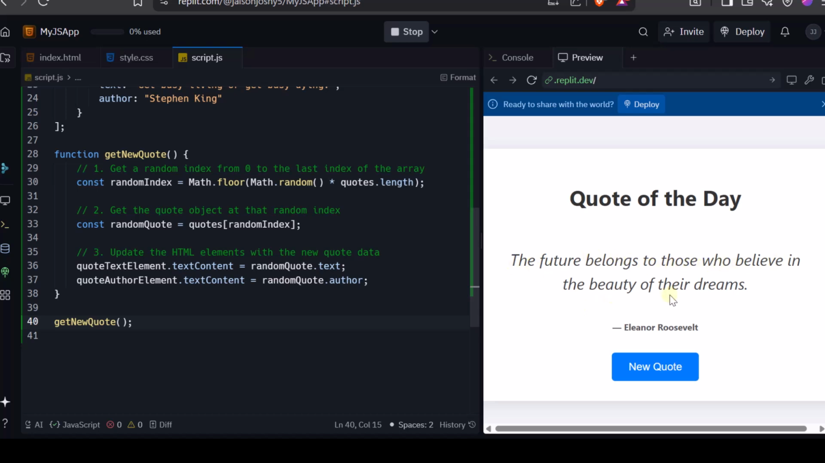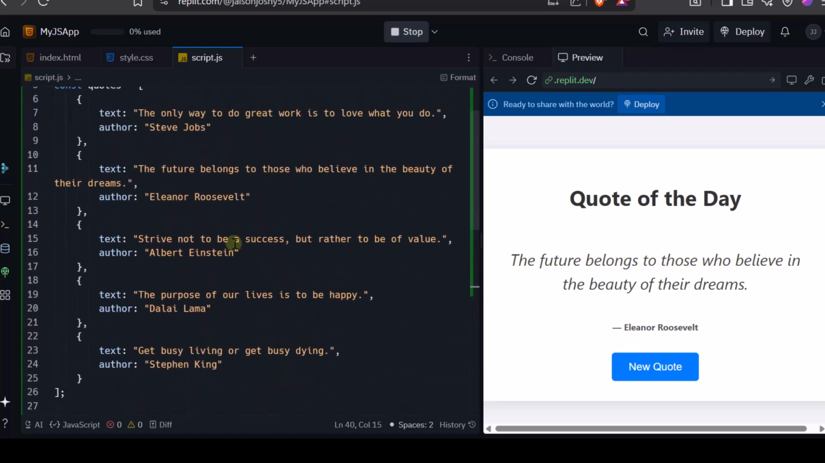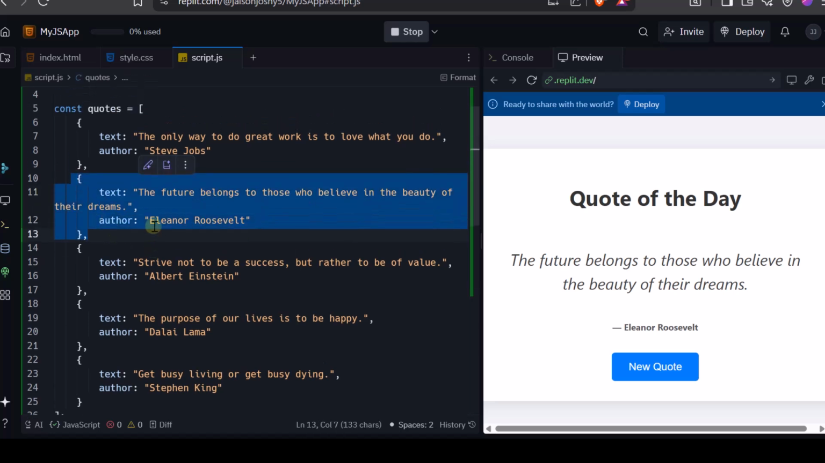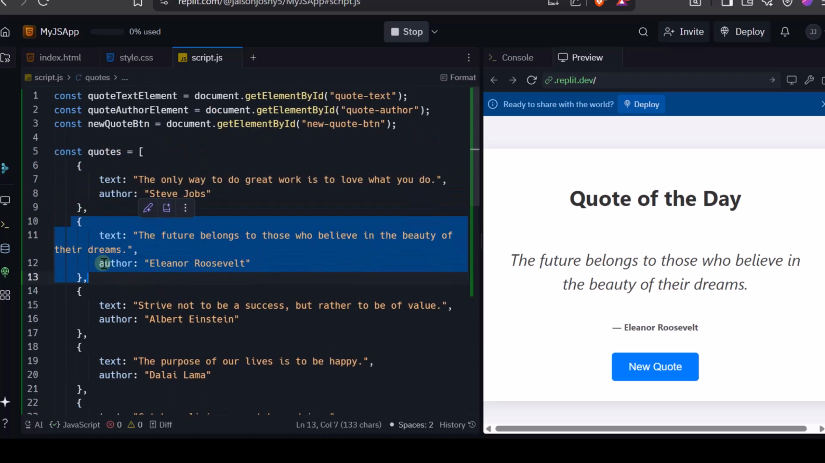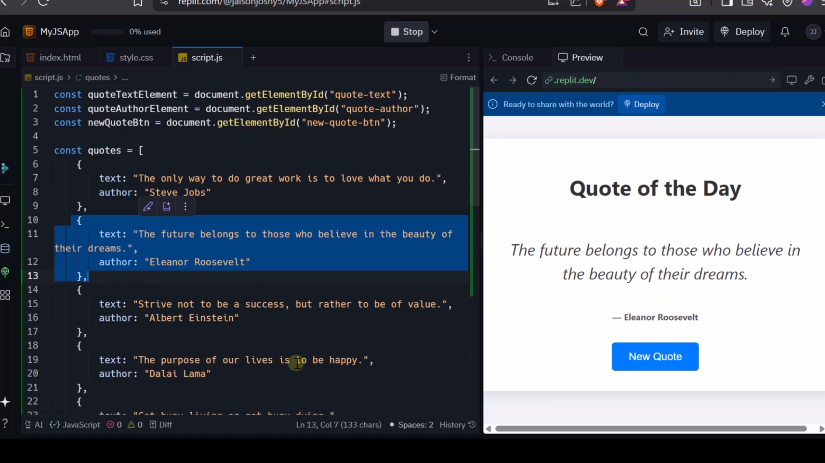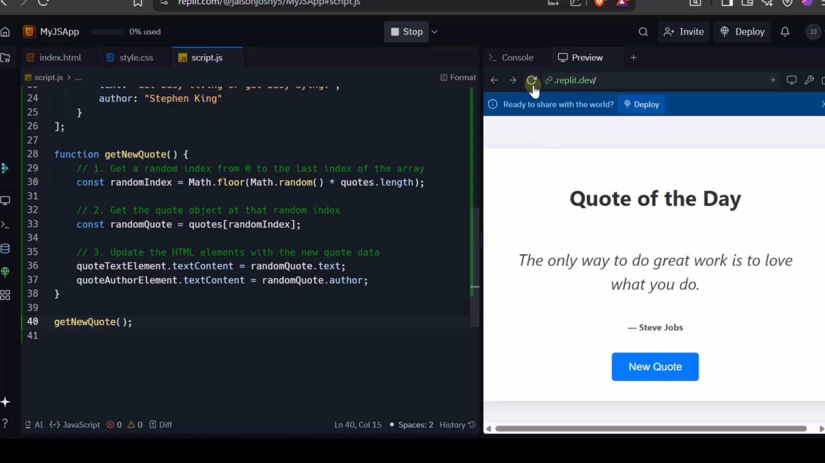The future belongs to those who believe in the beauty of their dreams. So which one was it? It was actually this one, the first index, or the second one. And the author was Eleanor Roosevelt. Now if I refresh it again, you see another quote is displayed. Why? That is because of the random function that we have used for generating a random index. Each time the function runs, a random quote will be picked and shown on the screen.